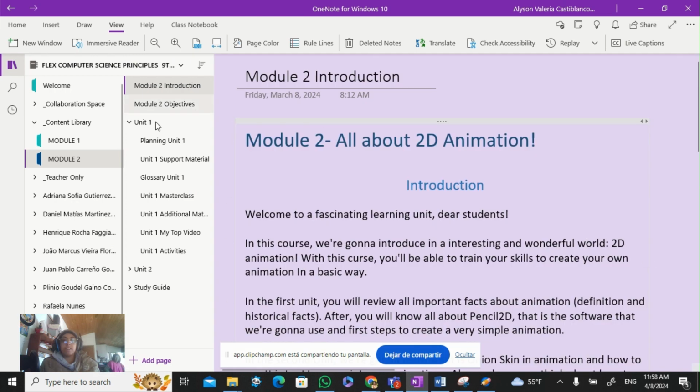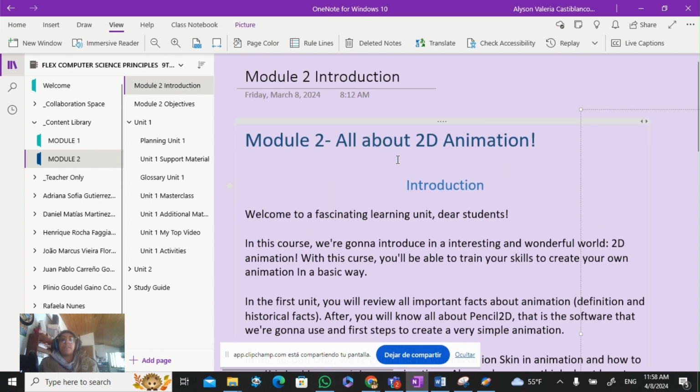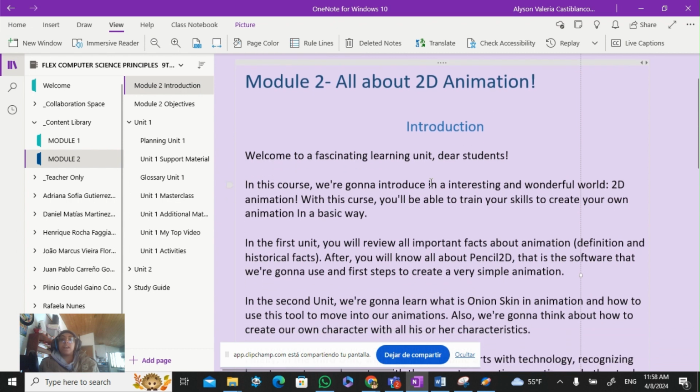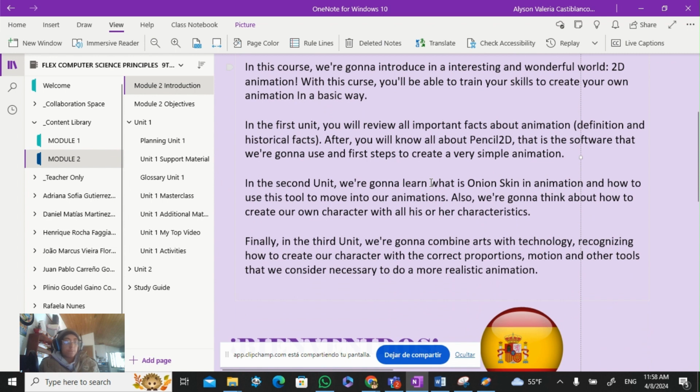So, today we're going to introduce the second module, in which we're going to cover the third and fourth term from ninth grade, but for you, the 10th graders. In this module number two, in 3 units, we're going to dive into 2D animation. First, we're going to review some important facts about animation, and also take our first steps with the first software that we can use.